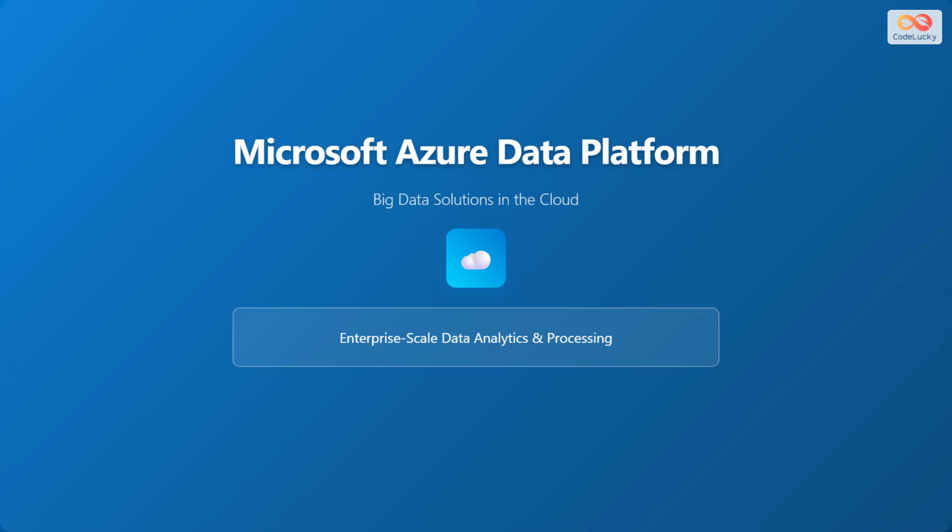Welcome to the world of the Microsoft Azure Data Platform, your gateway to big data solutions in the cloud. This platform is designed to provide enterprise-scale data analytics and processing, enabling you to harness the power of your data like never before.